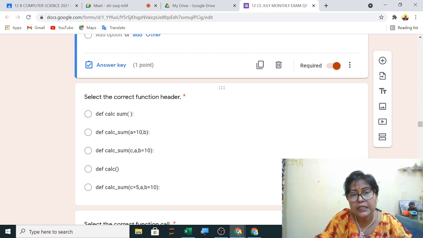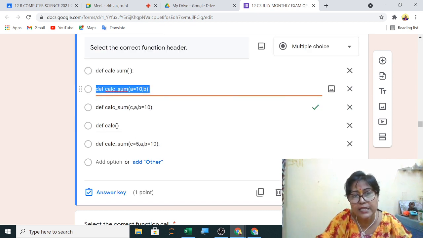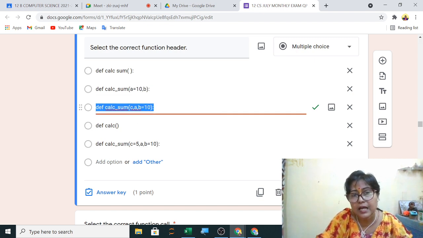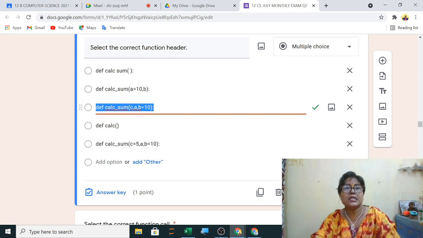Next, select the correct function header. Now function header will have def, name of the function, and arguments in bracket. Now the left argument is having a default and the right is not having one. So B cannot be correct. Only C is correct, because in the fifth option A is not having the default value. So it is wrong. So only the third option is correct.